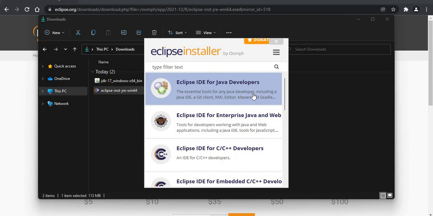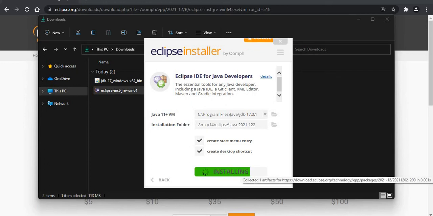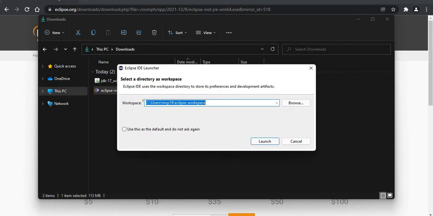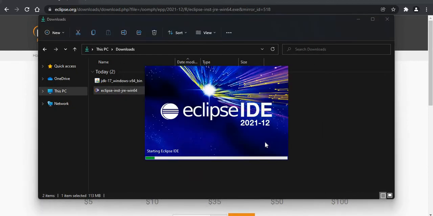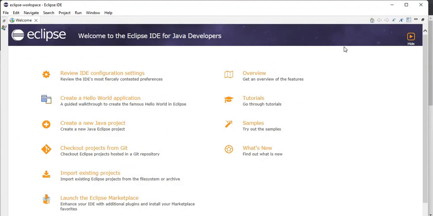Choose the option Eclipse IDE for Java developers. Now click on Install. Once the installation is successful, click on Launch. This is the default location where all your projects will be saved under. Check this option and launch. So far we successfully installed both Java and Eclipse.